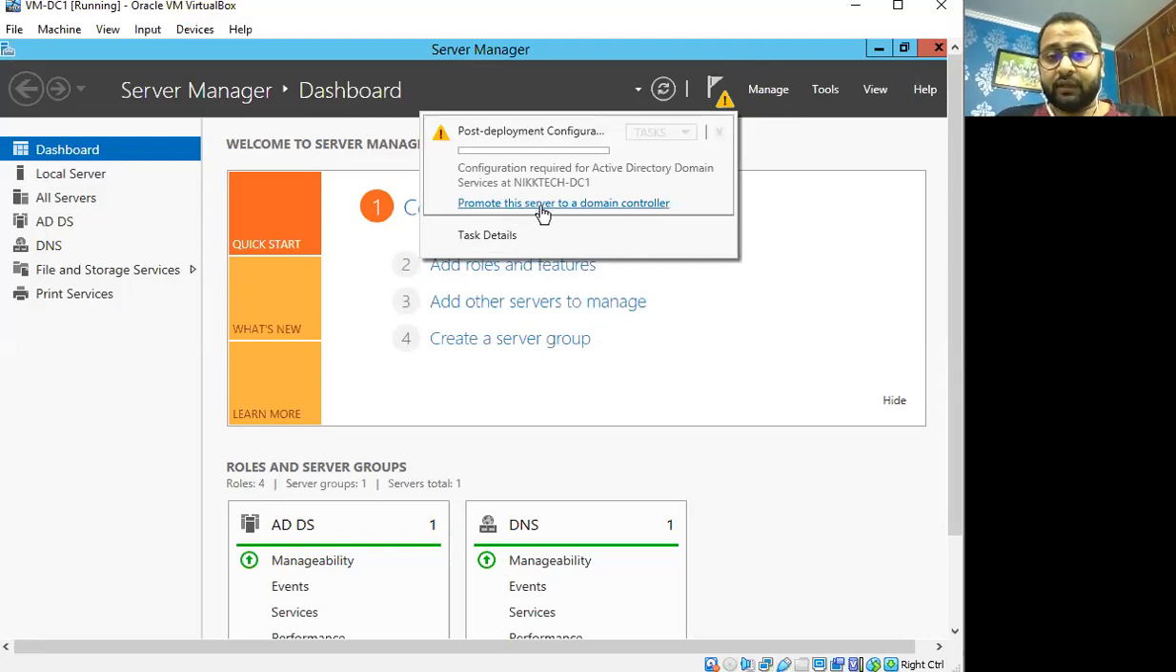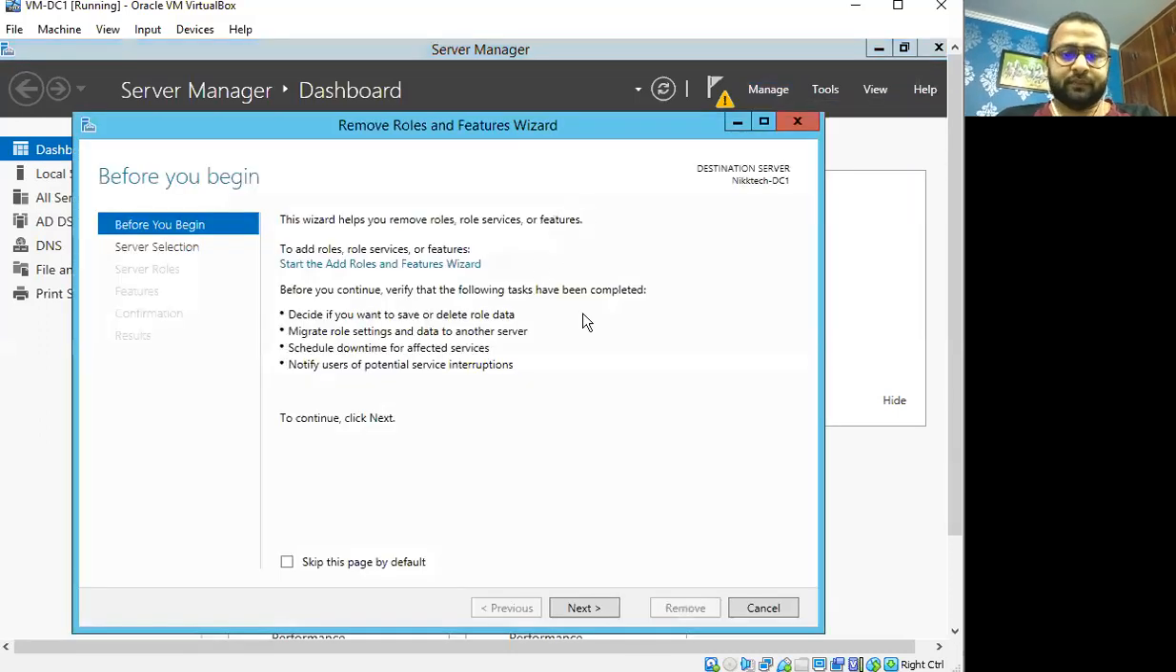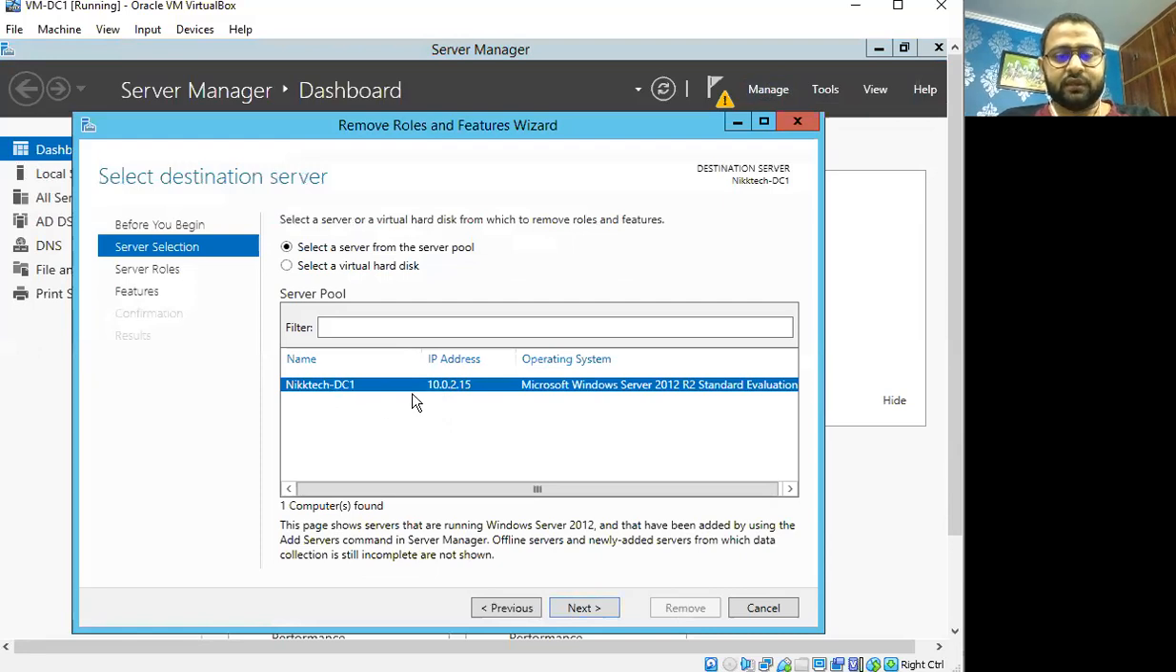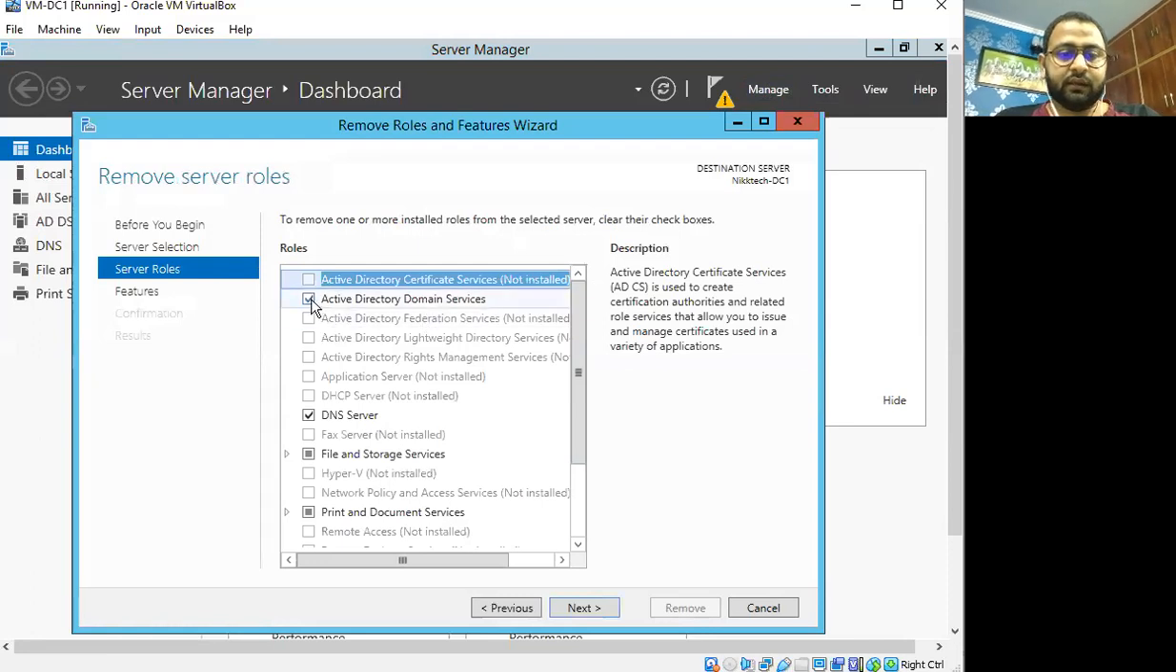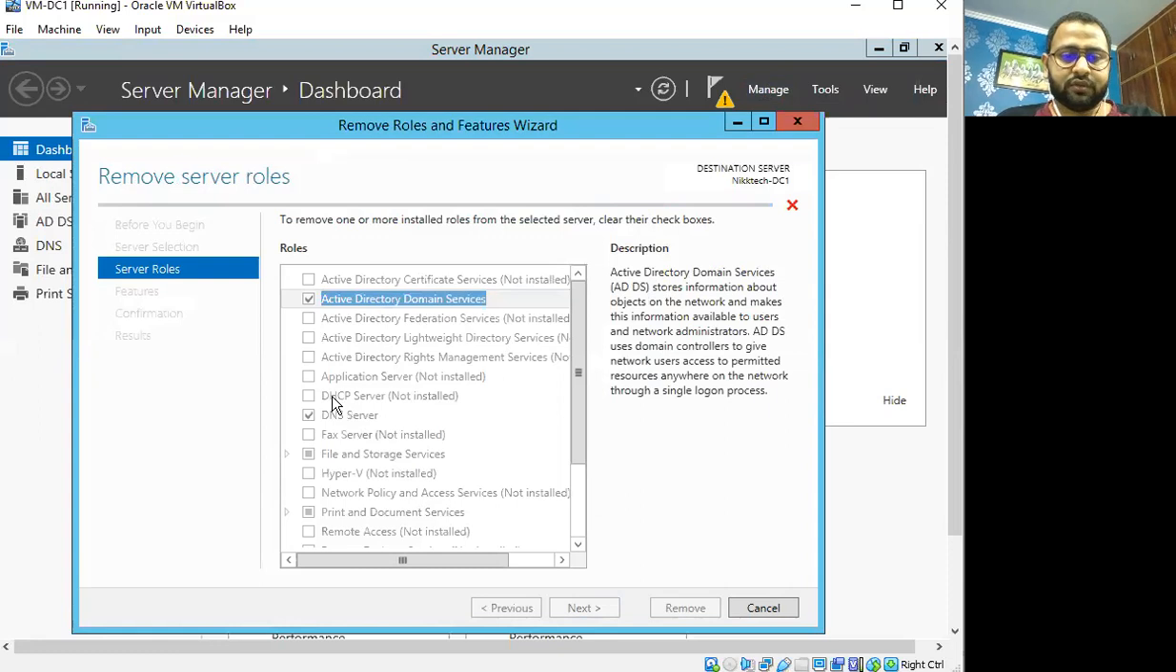Because this server has already been demoted from a domain controller, I'm now getting the option to promote this server to a domain controller. I don't need that. I'm going to go to Manage, and proceed with Remove Roles and Features. I'm going to click next, and again the server name and the IP address, and then next, and now I can see that these are installed, which is why I can see the check over here. I just need to uncheck this, remove features. I'm going to select all the options which are there.